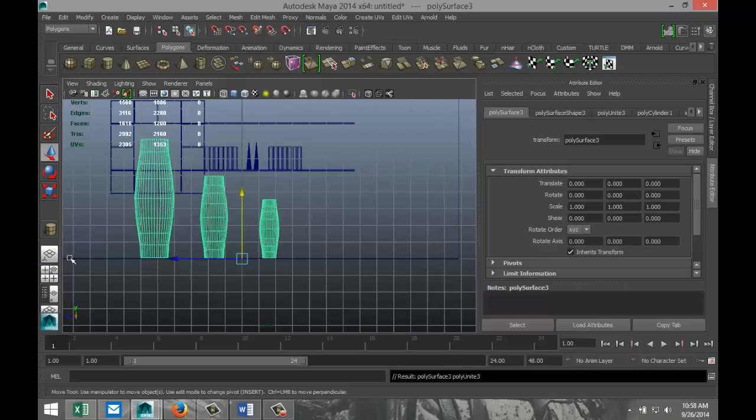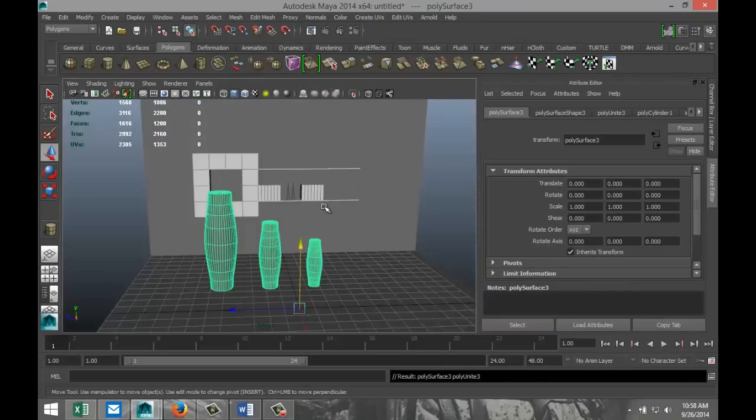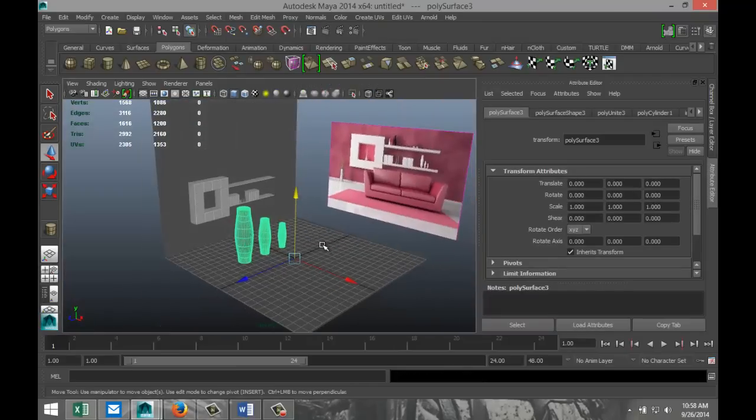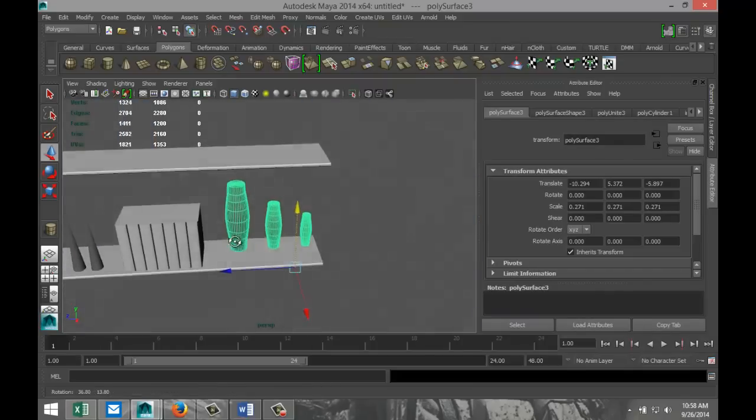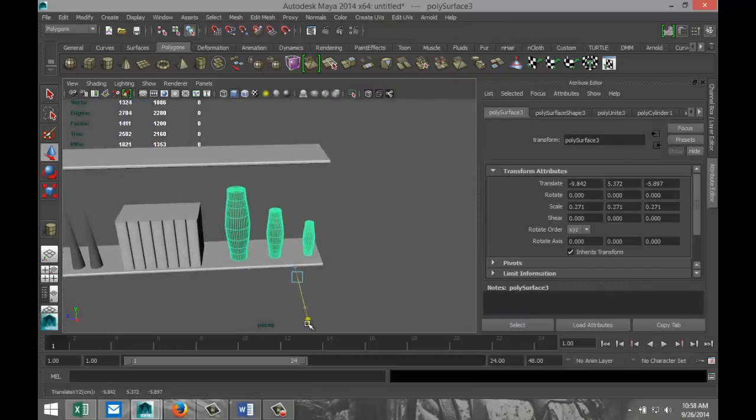Mesh, combine. Okay. And now we're going to scale them down. So hit R, scale down. We're going to hit W to move them up and out until we're roughly to where we need to be. We're going to hit F to zoom in. Pull them out a little bit. They're still a bit big, so I'm going to scale them in a little.